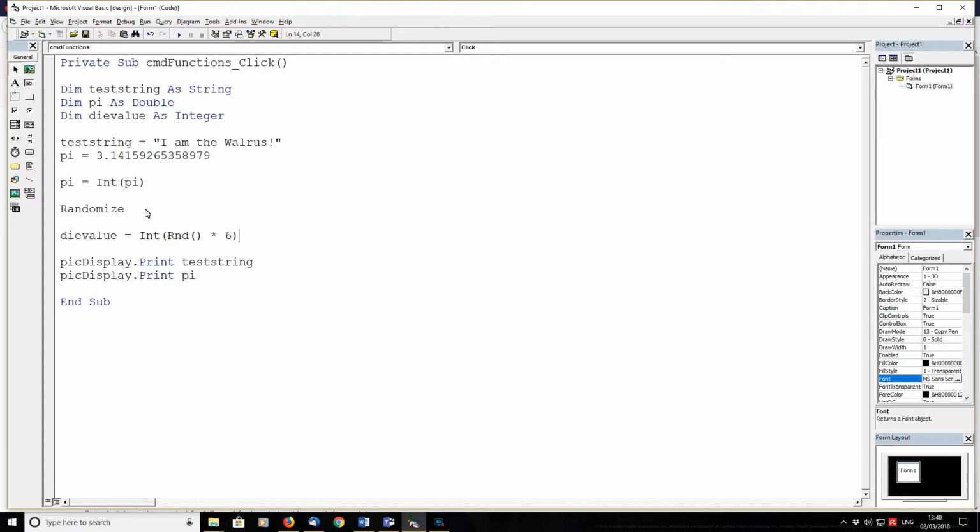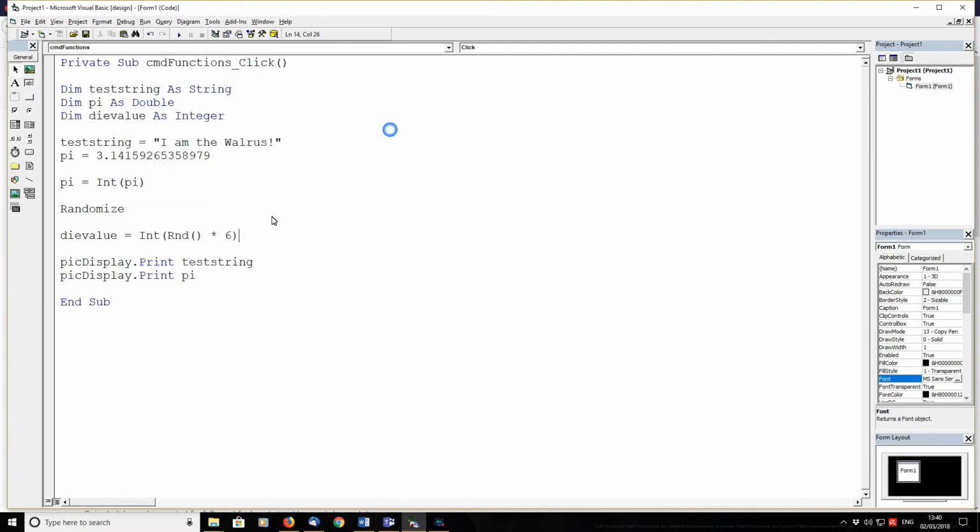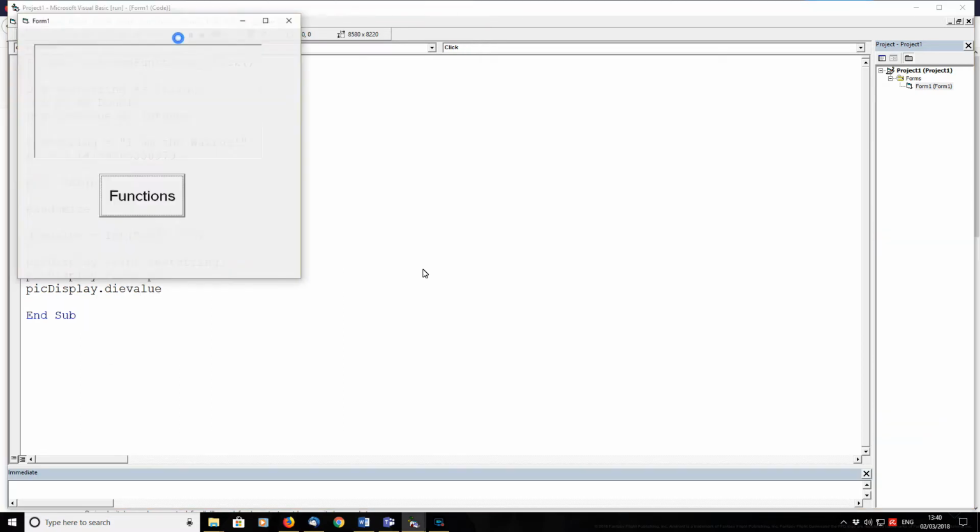Now, let's try that and see what happens. Oh yeah, obviously I've not got it to display. So at the end, pick display, and then we're going to go for die value. So run that there.